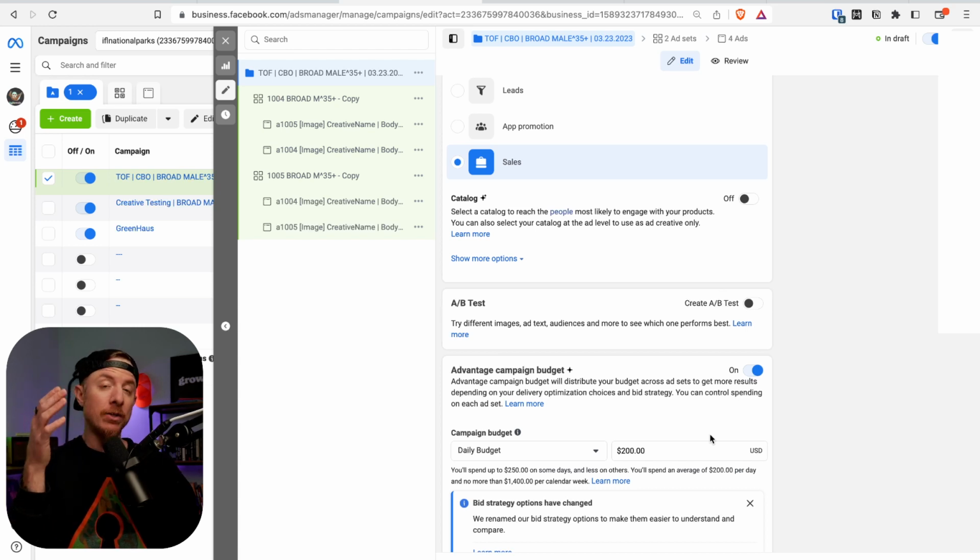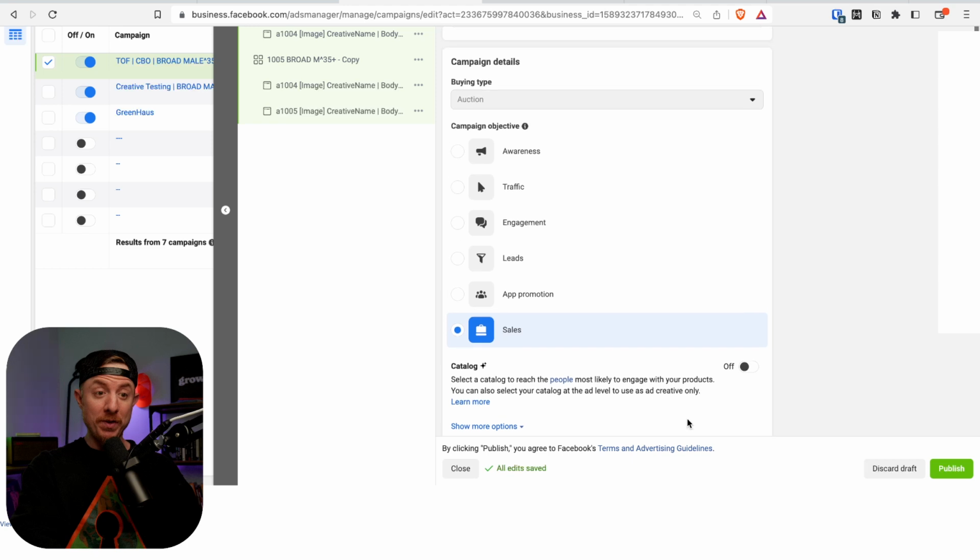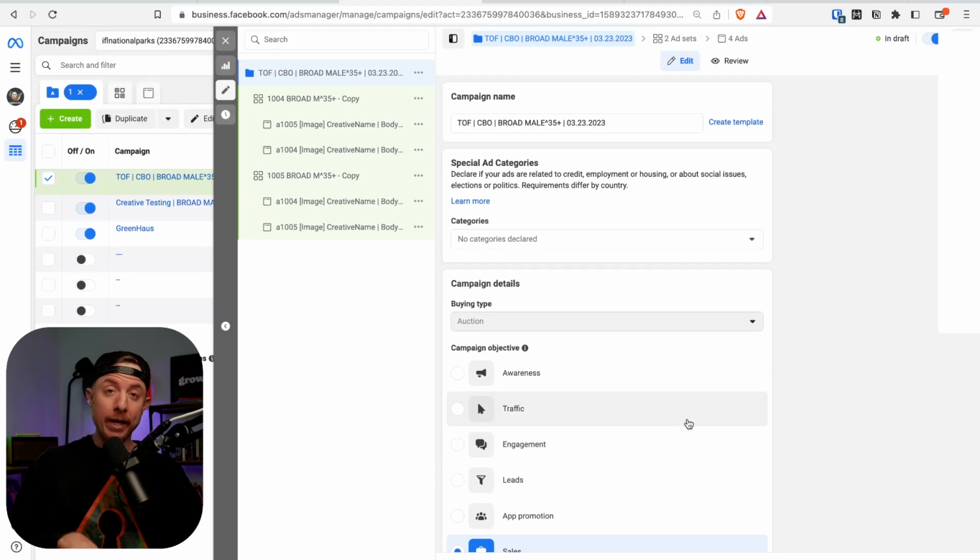Now, it's not a big deal if you don't get out of the learning phase. Generally speaking, I still have CBO campaigns that have been running for 7 or 8 months that still are not out of learning, but they're still providing great results in terms of ROAS and cost per acquisition. Okay, so that is a simple next step of taking a winning creative from creative testing and then scaling it up into a CBO.